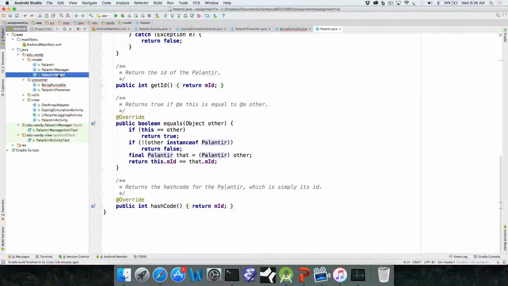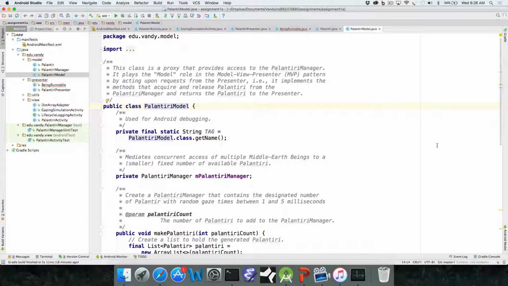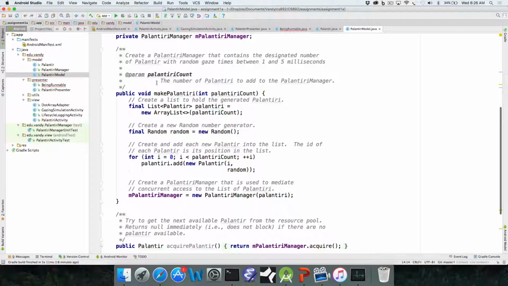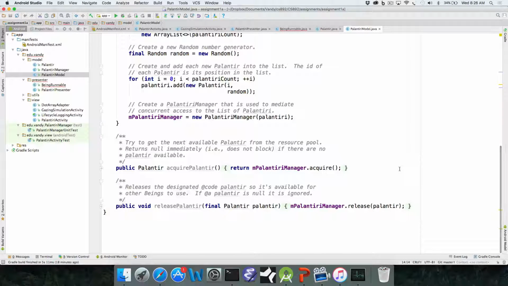Here is the Palantir model method. This is the entry point into the model layer. All this does is it defines an instance of the Palantir manager, and then it has a factory method that makes the number of requested Palantir and makes a random number generator, gives them their random numbers for gazing, and then sets that as a field. And then we have a couple of methods to acquire a Palantir and release a Palantir. And these are really just facade methods that simply forward into the Palantir manager. So acquire Palantir just forwards to the Palantir manager for acquire. And the same thing is true for release.